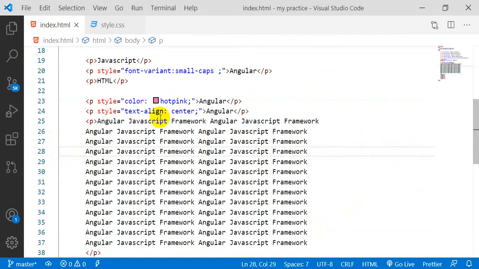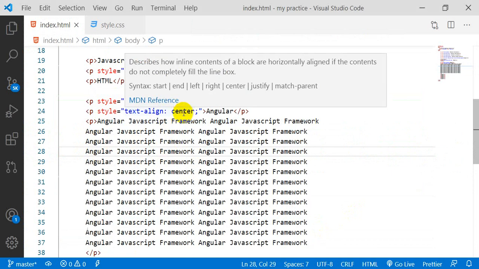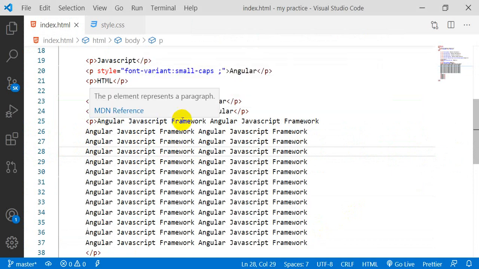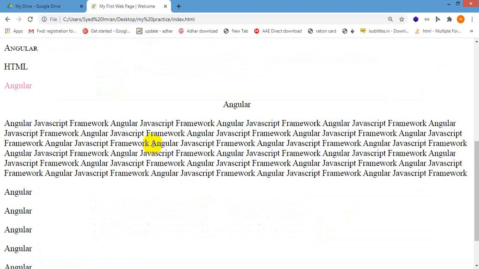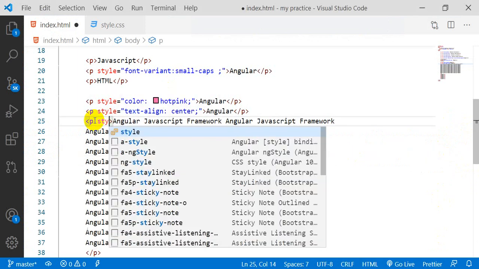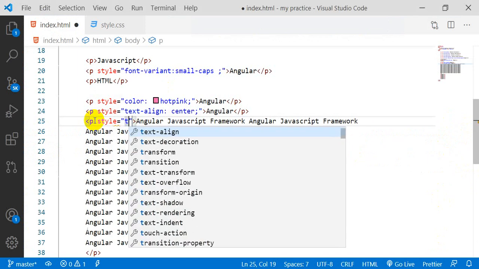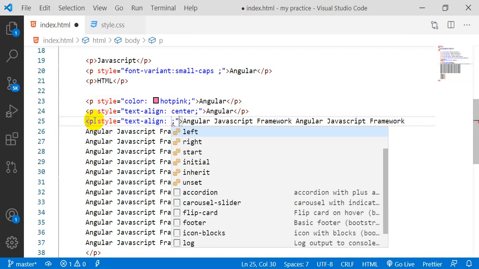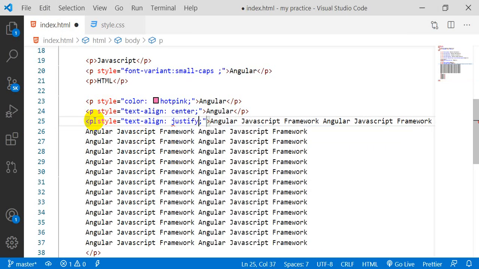See, guys, we have one more property here. For text align we have used left, right, center. One more value we have for text align. If you observe here, on the left side the alignment is proper, but on the right side the alignment is not proper for this paragraph. So I will use the same text align property, style is equal to text align, and I'll use justify as the value.